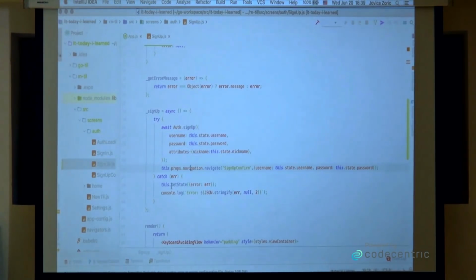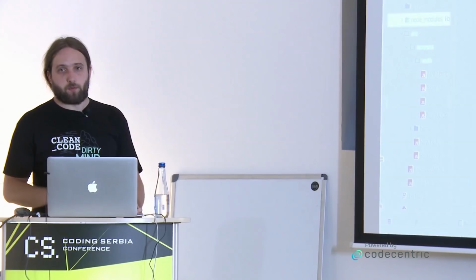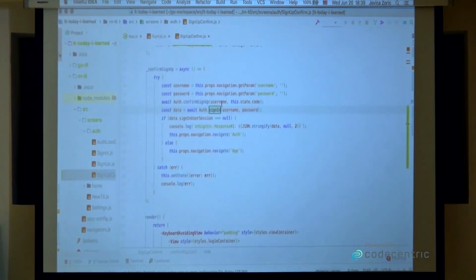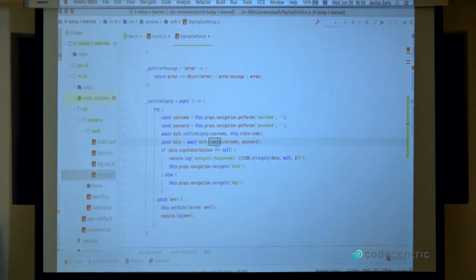And if that doesn't have any exception or errors, I navigate to my sign up confirm view. And my sign up confirm view gets the code, and I'm passing in the username. So I'm calling the auth confirm sign up, then username and code. If everything goes well, then try to sign in with the username and password. If everything is okay, go on the app. If not, go back to sign up or whatever page you want.